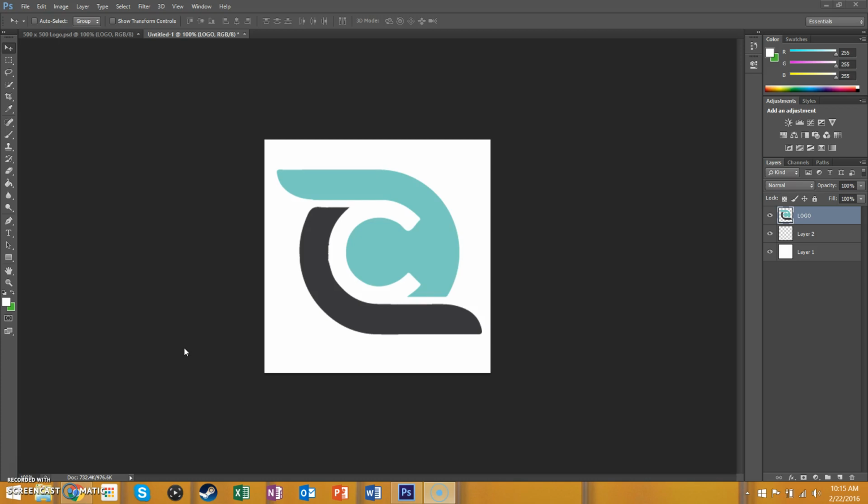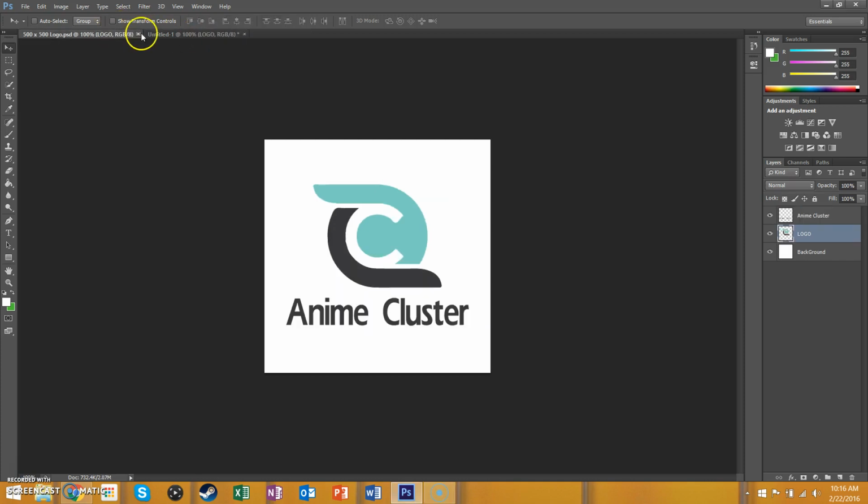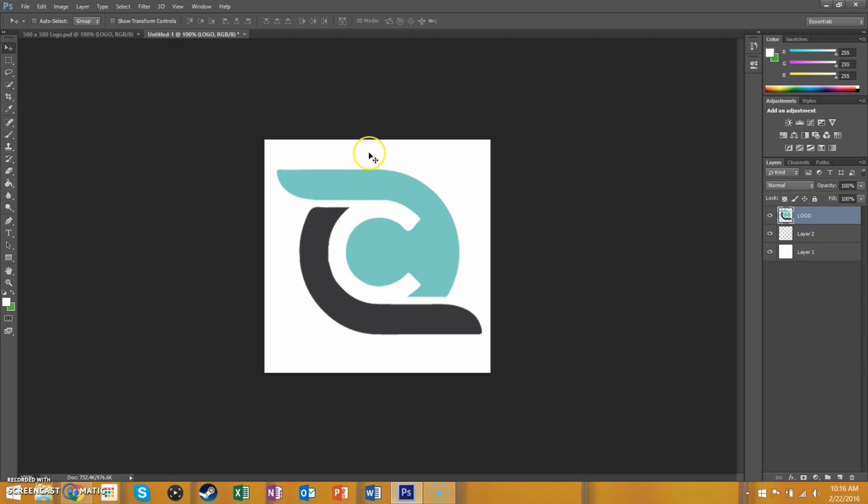So today I have a tutorial for you in Photoshop CS6. I'm going to show you how to convert a logo into a fave icon, or an ICO, I believe that's what the file is called. So here I have a logo.